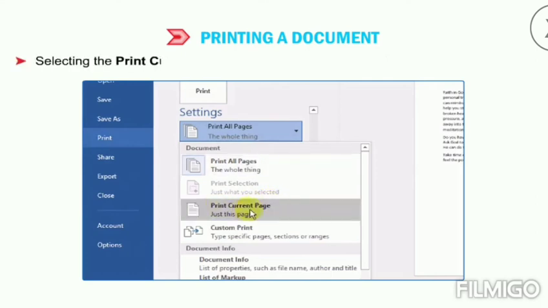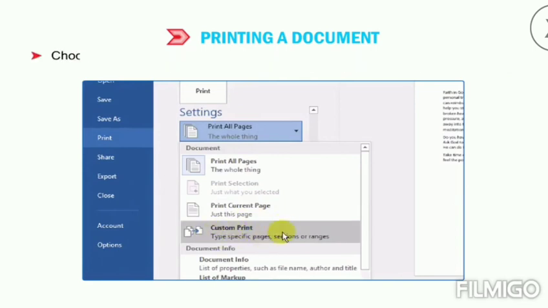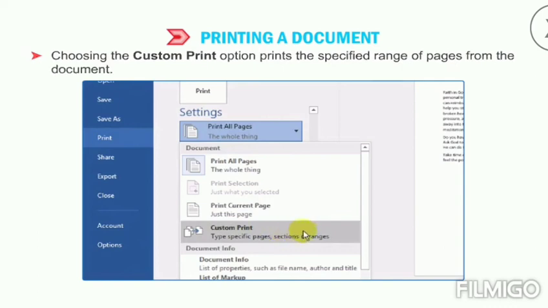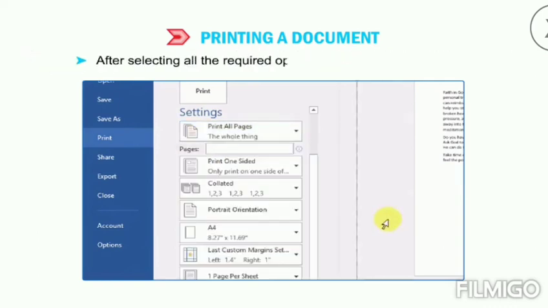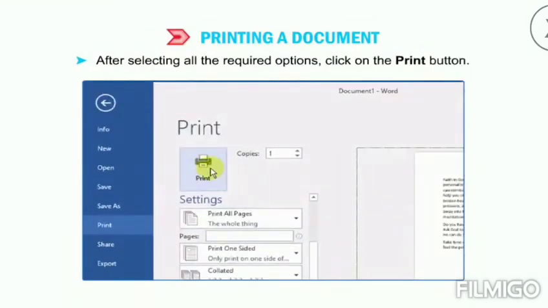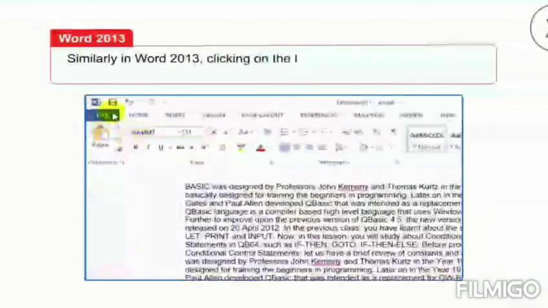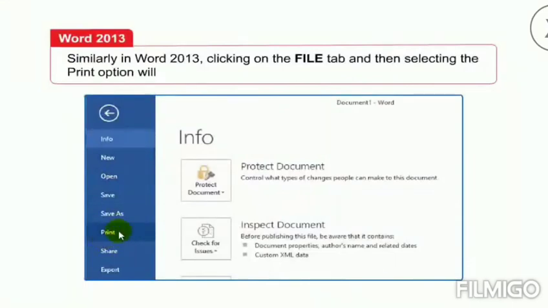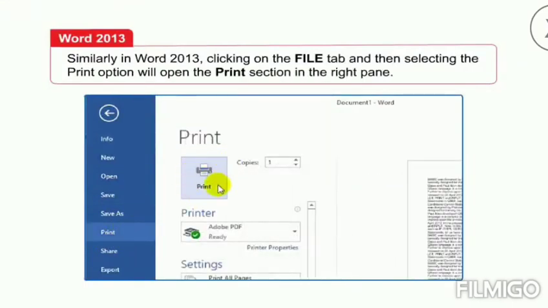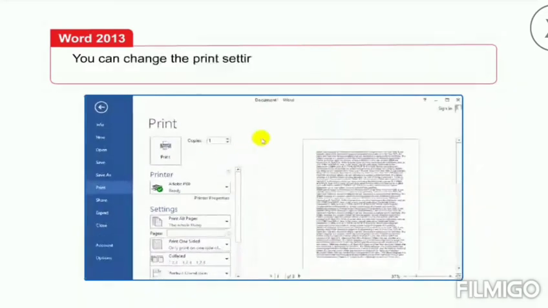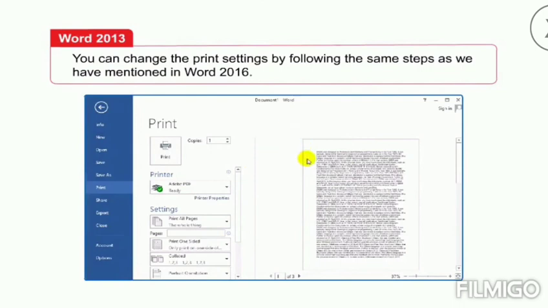Selecting the Print Current Page prints only the selected page from your document. Choosing the Custom Print option prints the specified range of pages from the document. After selecting all the required options, click on the Print button. Word 2013. Similarly, in Word 2013, clicking on the File tab and then selecting the Print option will open the Print section in the right pane. You can change the print settings by following the same steps as we have mentioned in Word 2016.